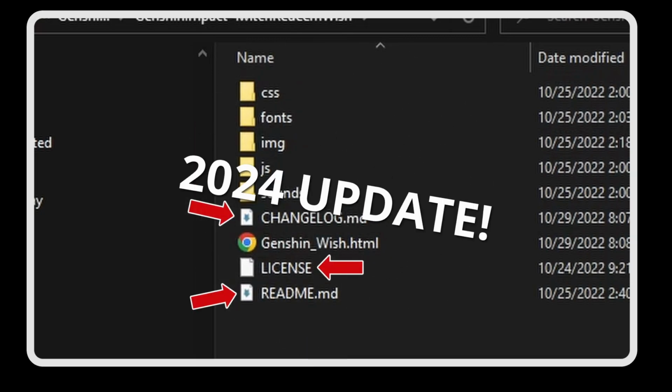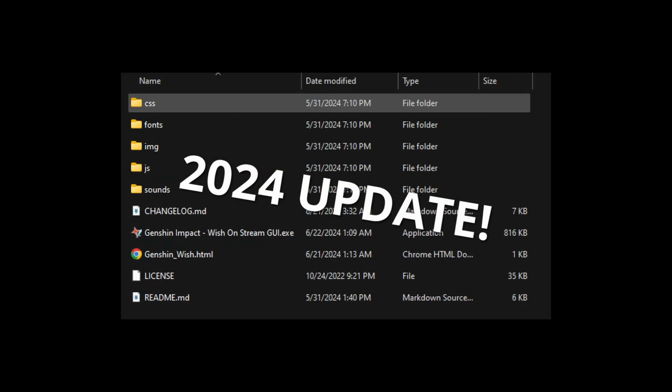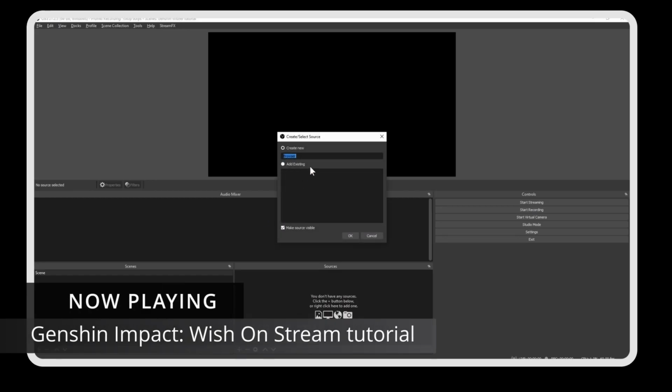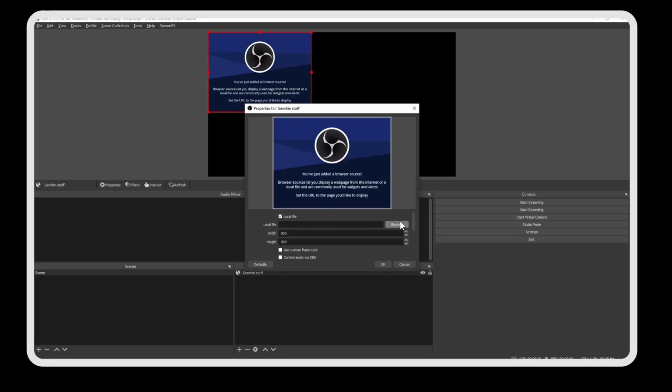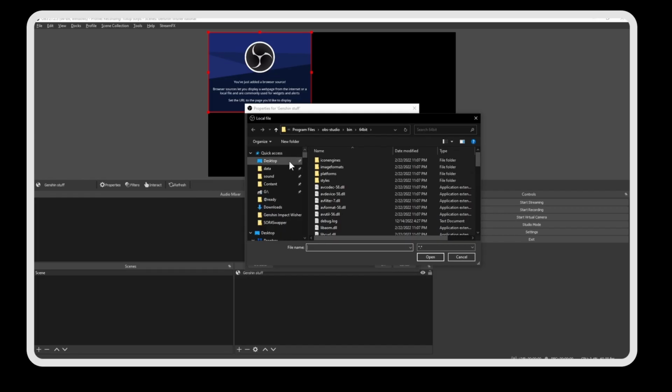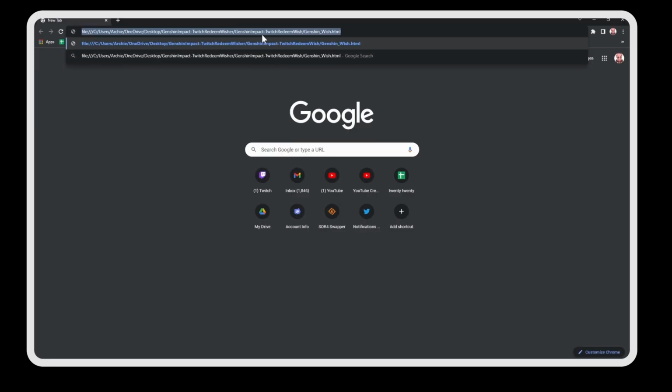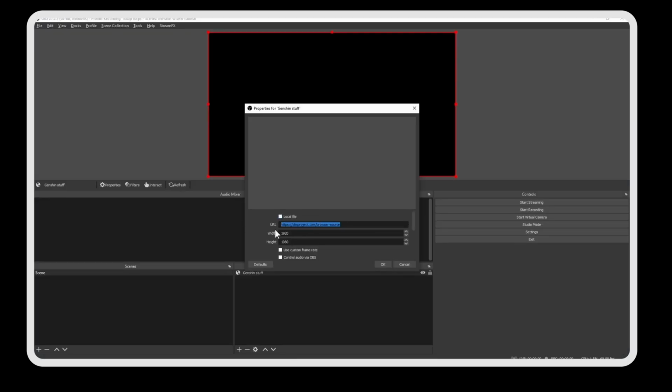Oh, and update for 2024? These zip files also include the Genshin Wisher app now. You know, this executable file. Go to OBS and add a browser source to your scene. You may enable the local file setting and point it to where the HTML file is, or you can open the HTML file in your favorite browser and copy the file URL to the URL field in OBS. Set the width and height to whatever size you prefer for your stream.